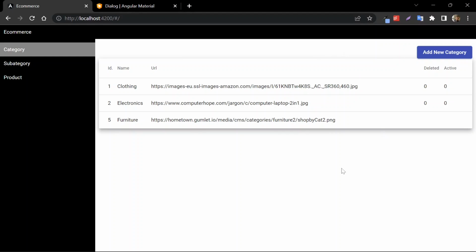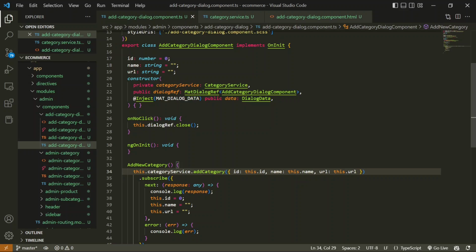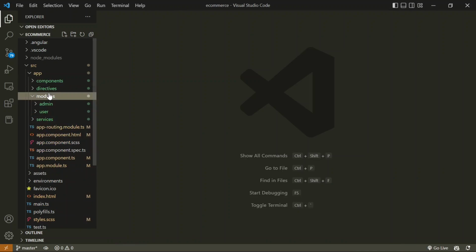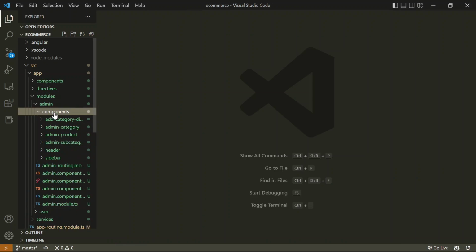Now let's add a functionality to edit any of these entries. For that, we are going to add a new column which will say edit, and on click of that column we will get a pop-up in which we get the current data, and we can edit that as well. For that, I'm going to add a new dialog. First I'm going to create an exact replica of this add category dialog, and I will create a new component for this edit category dialog.